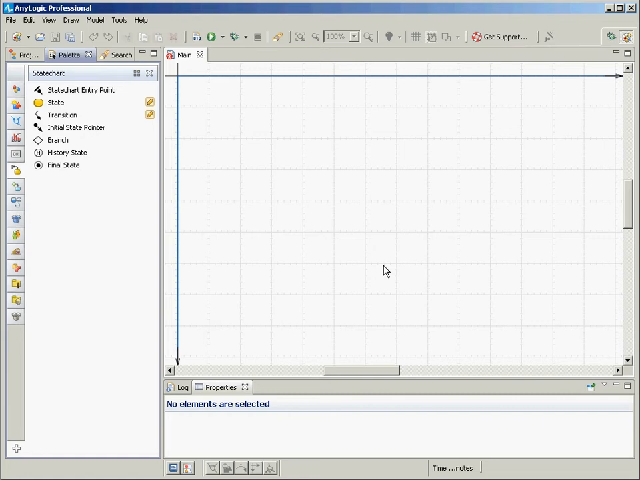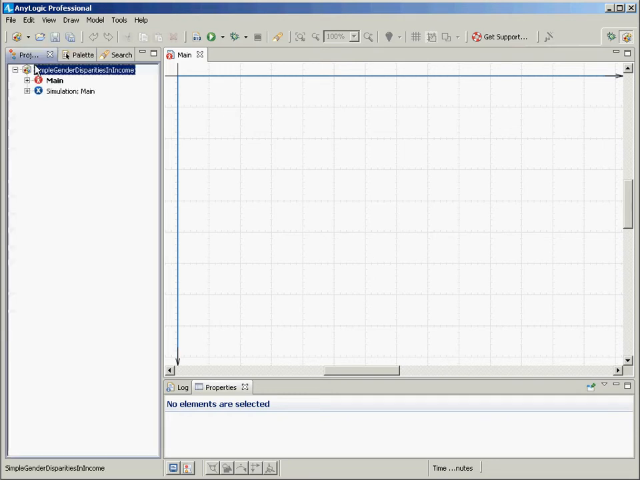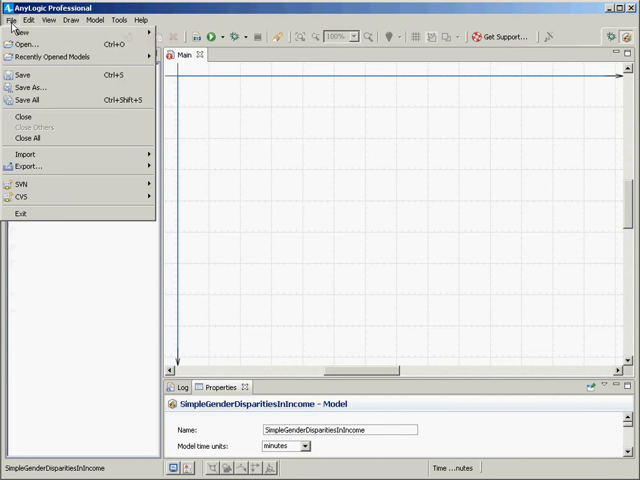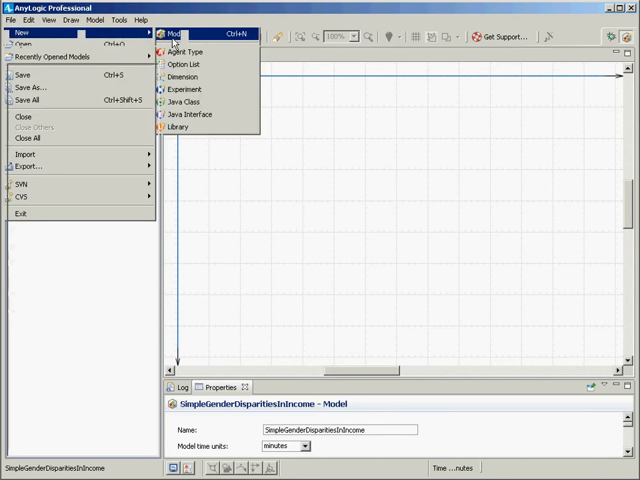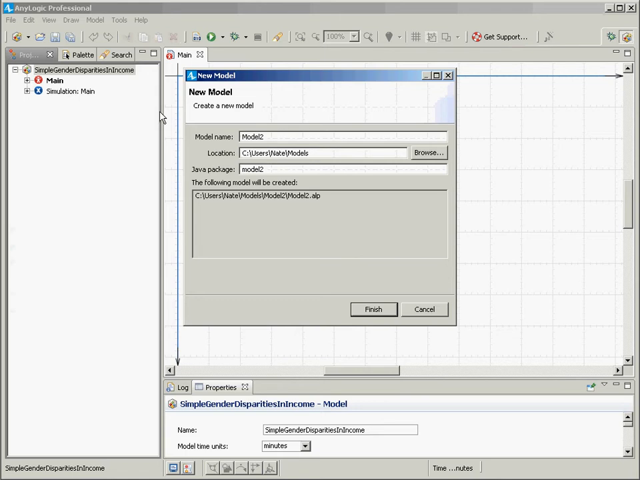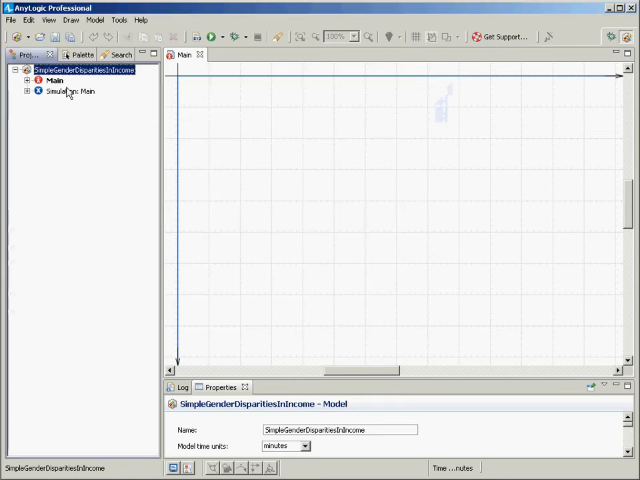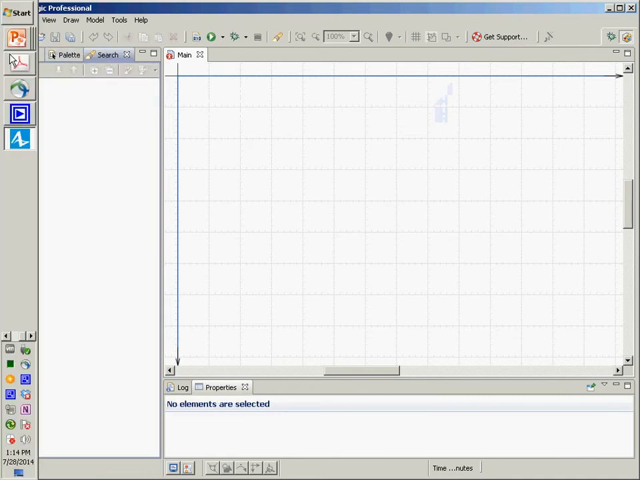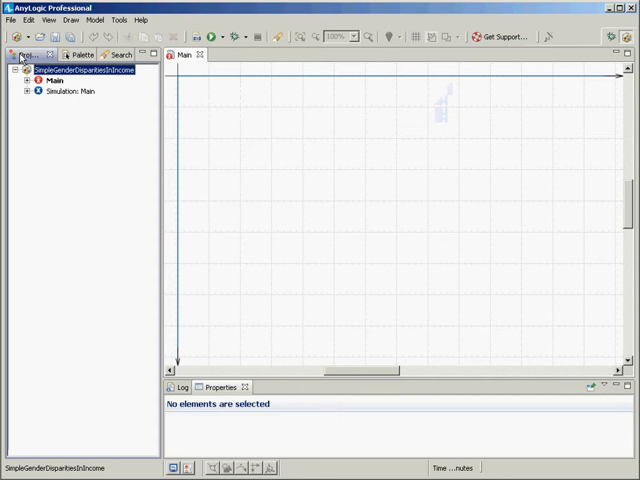When we do that, we're going to get a model created for us with two components as part of it. Number one, a so-called main class, and number two, this experiment. So again, what did I do? I did File, New, Model, and I typed out the name Simple Gender Disparities in Income, and I said Finish, and it created this model for me. Some of you might not see it because you'll be on the palette or the search, but you might have to go over here to Project to actually see it.